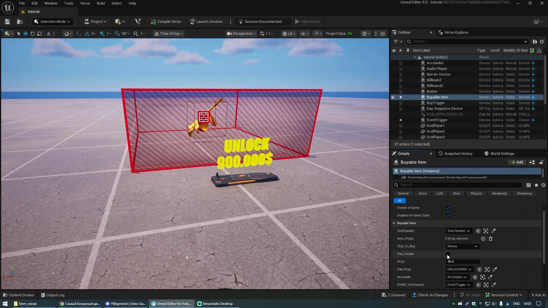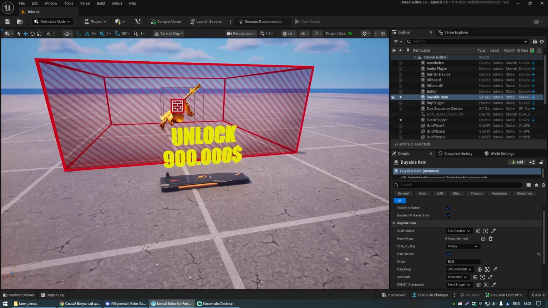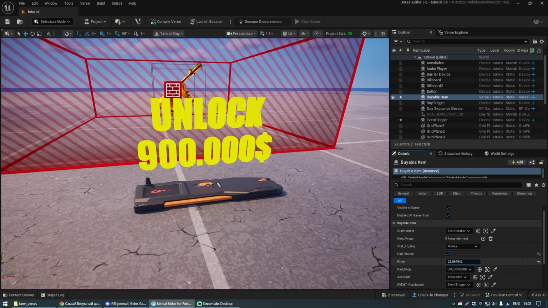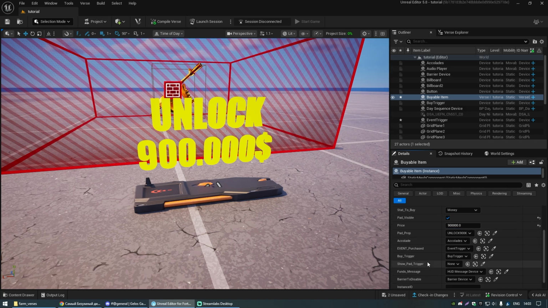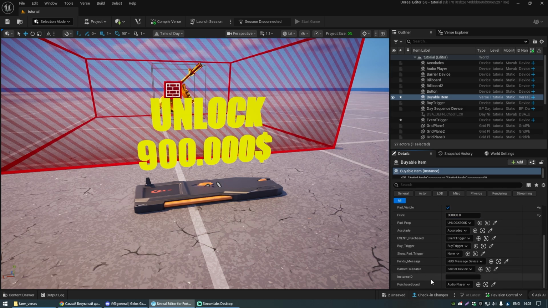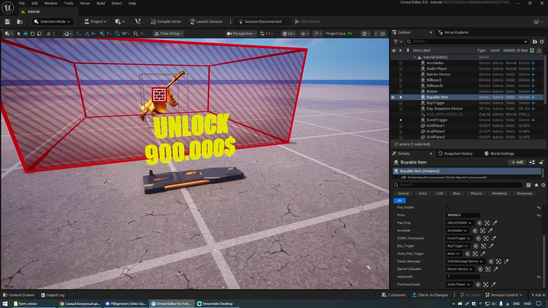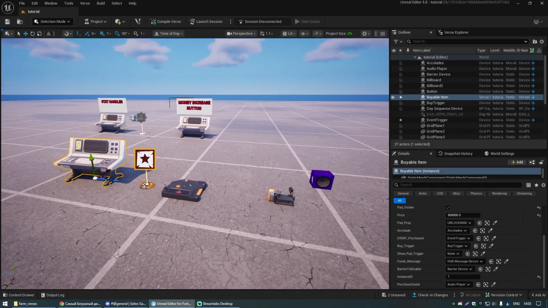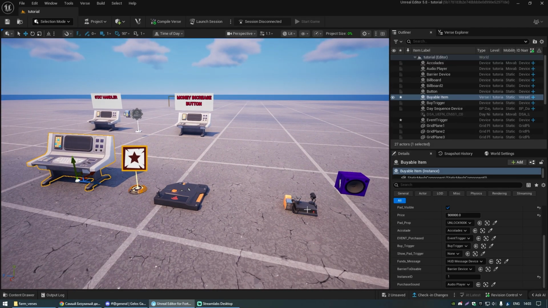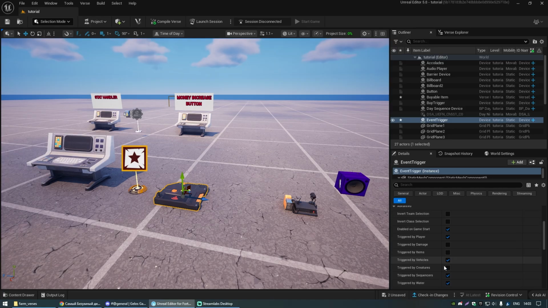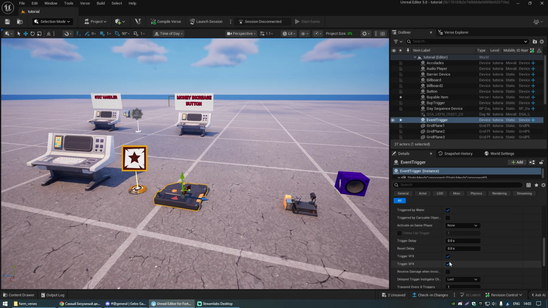Enable pad visible so your prop is shown from the start. Set your purchase price in the price slot. And enter 1 or any other value in the instance ID slot. Important: if you have multiple buyable devices on your map, you must give each one a unique ID. Otherwise the saving system won't work correctly.